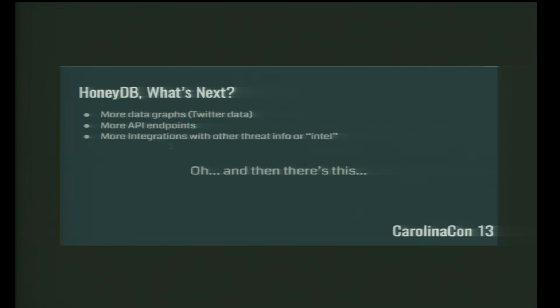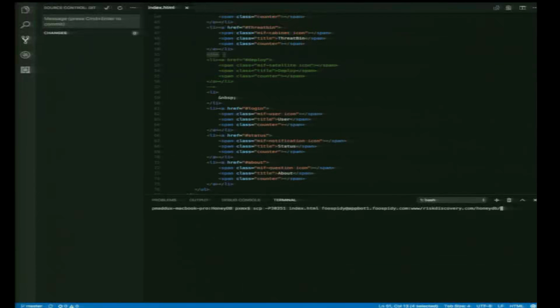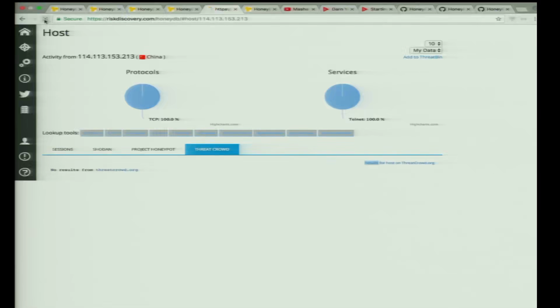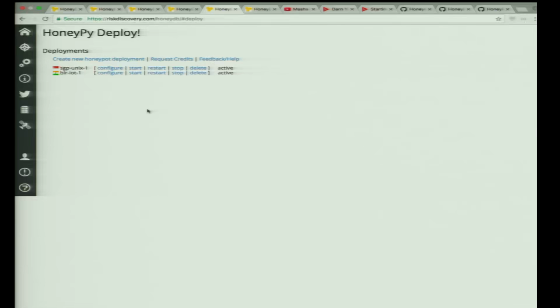All right, so then there's this. This is something I've been working on, and I'm just releasing it now. Honeypots as a service. I'm going to make this available now, as long as I don't screw it up. All right, if I reload this, now we have this little satellite here. This is honeypots as a service, or HoneyPy deploy.